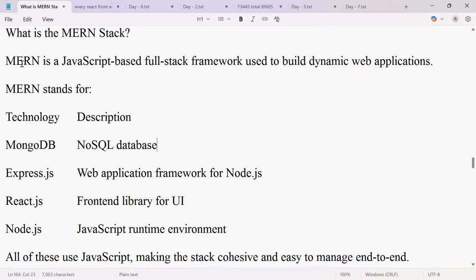The second term is E. E means Express. So what is the meaning of Express? Express is actually the web application framework for Node.js. Express acts as the interface between Node.js and MongoDB. And because of using Express.js, we can also create web applications. For example, we can create HTML web pages by using Express.js, and we can also create the Express.js server.